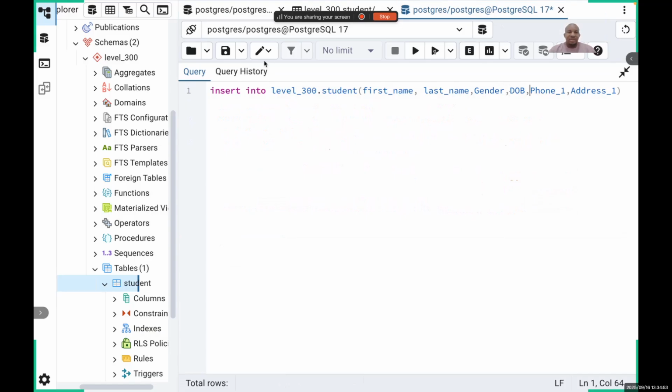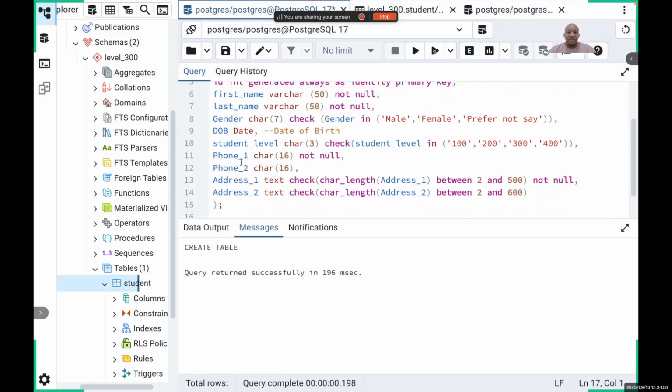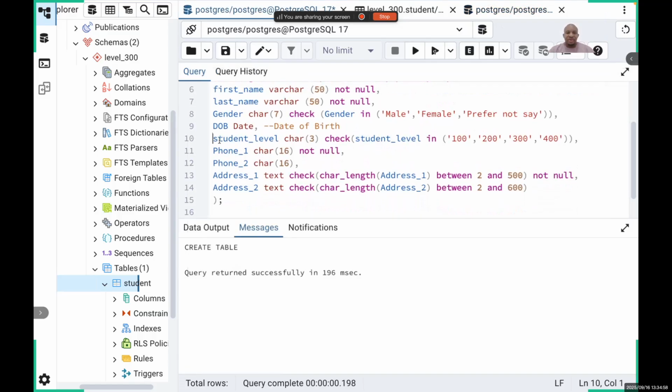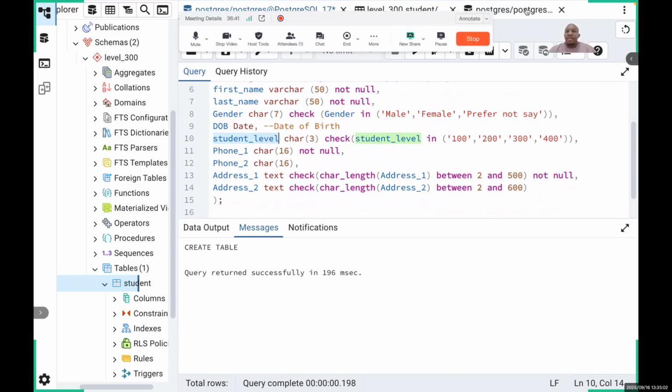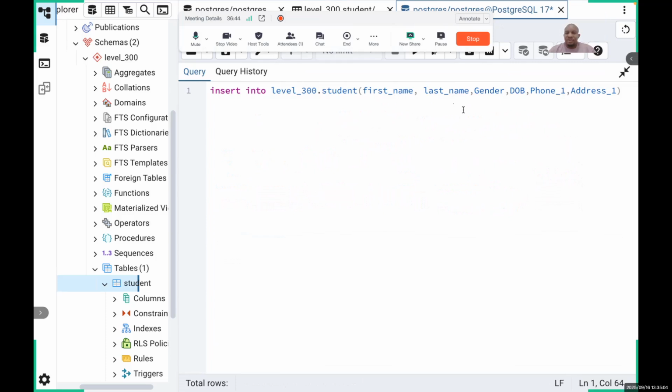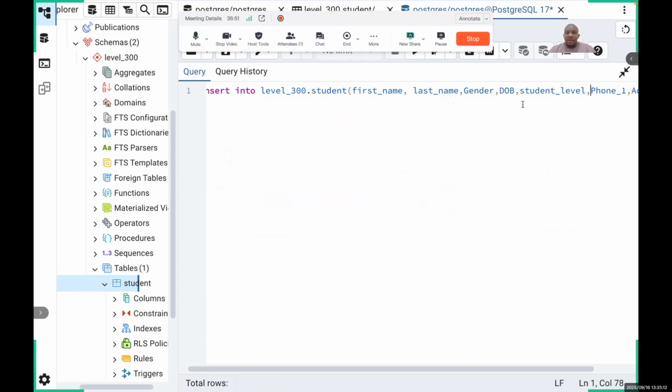Let me see how the student level is written. It's lowercase, so it has to be exactly this way. You just want to avoid mistakes, so just copy it and paste. All right, so this is it. And now we are going to continue, but because there is no space here, I'm going to go to the next line. Then we declare the values we want to enter. So, values.